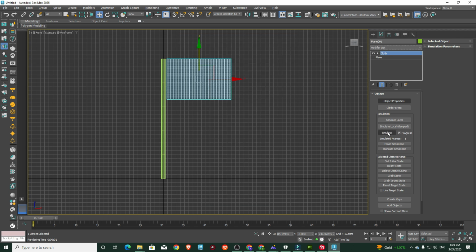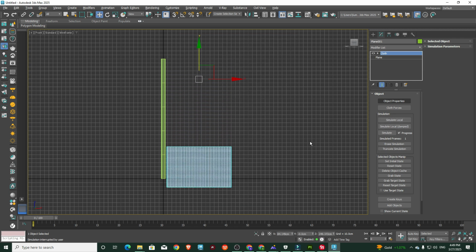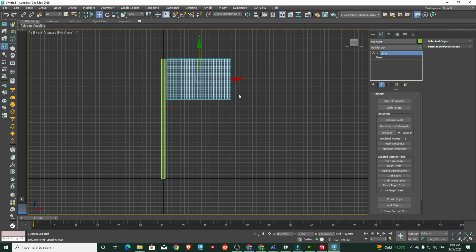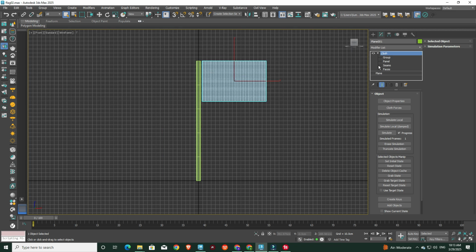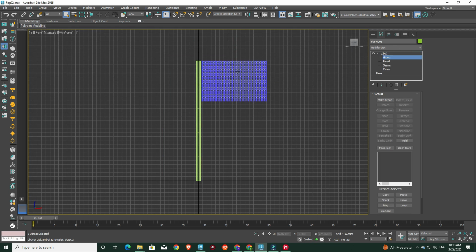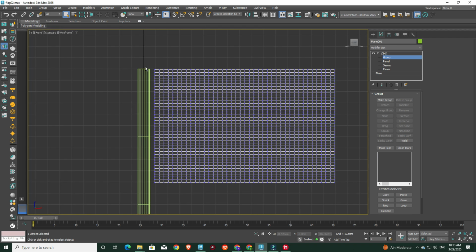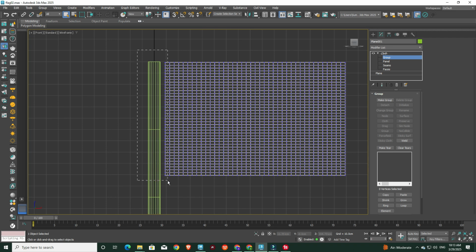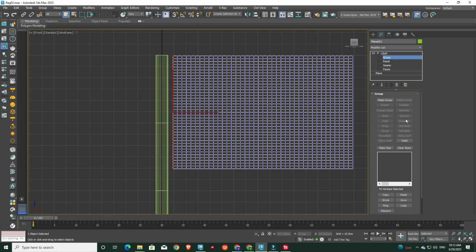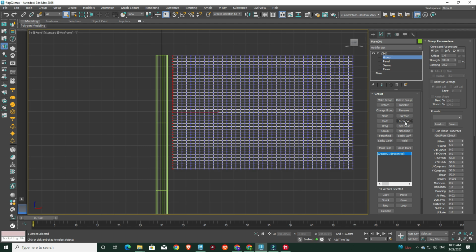Now, if we simulate, the flag will start behaving like cloth. But wait, we need to pin it to the pole first. Imagine a flag without anything holding it. It'd just fly away. Let's pin it down. So, select Cloth Modifier and choose Group. This time, select the left side vertices of the flag. This is the part we'll attach to the pole. Now, click Make Group, and then set it as Preserve. This means that area will stay locked in place.